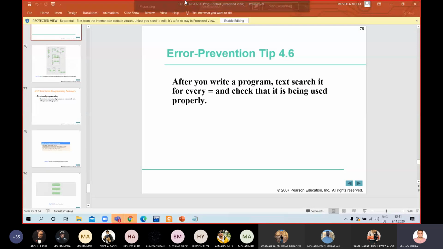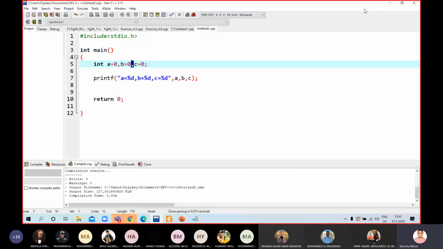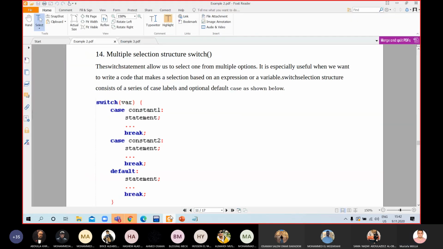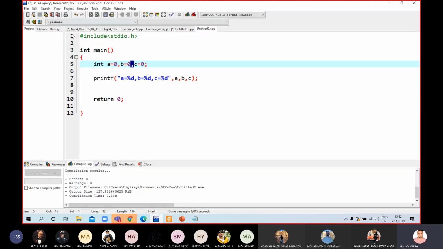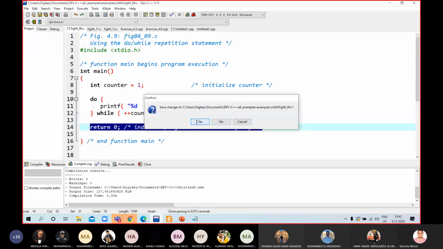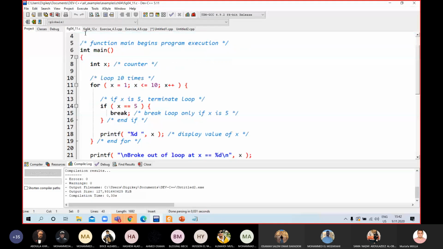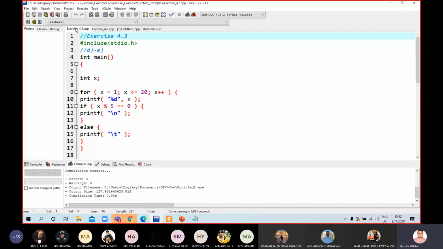Okay, that's it. This is the end of the chapter. Let's do a couple more examples with the for loop. Then I am going to finish. Now I will do some examples. So let me do the examples here first. What is this one? We did this one. Okay, this is break. This is continue. And this is exercise 4.3 from the book.